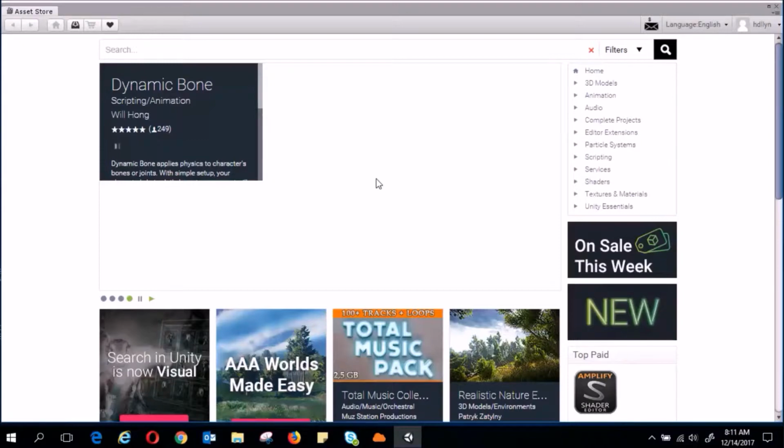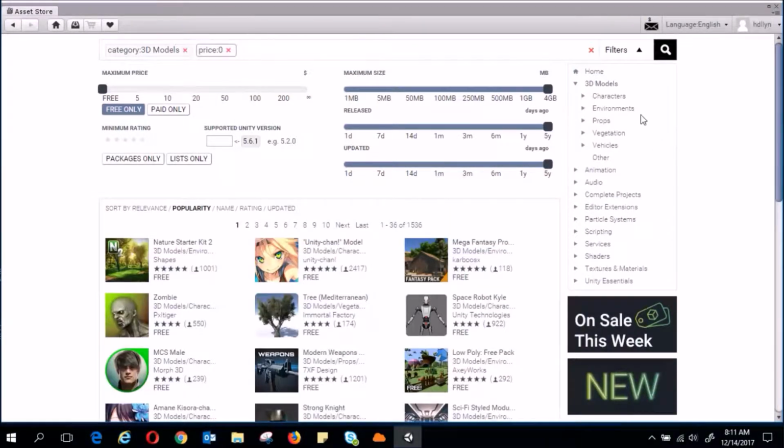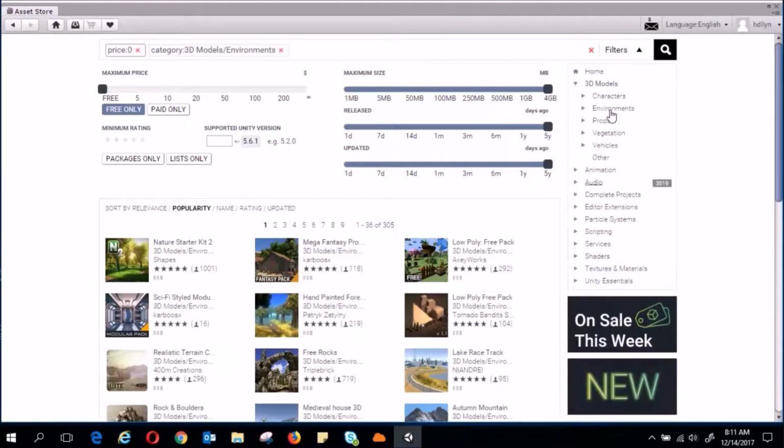So now what I'm going to do is I'm going to choose a 3D model. Okay, I'm going to choose the Environment tab. Well, I'm going to choose Free Only. Now I'm going to look for an asset called Medieval Town Exterior.